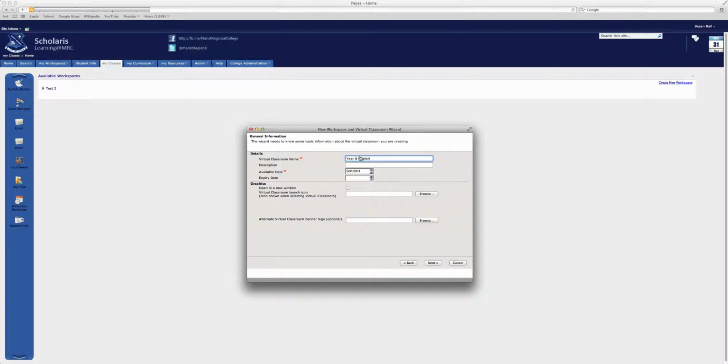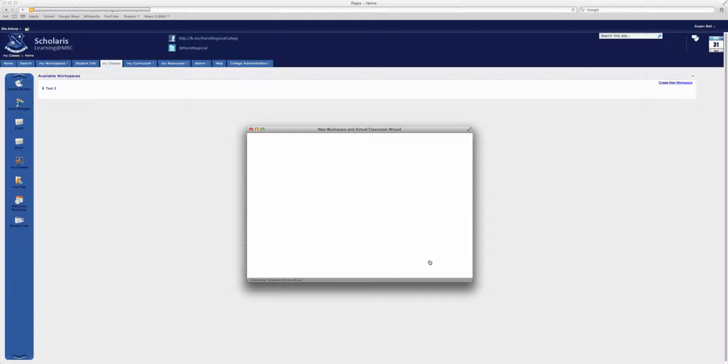I'm going to leave the date the same. I'm not going to bother with these icons or anything like that. And I don't want an alternative banner, not at the moment, because we're just using the banners that we've got. Go next. Okay, this gives me the Scholaris. Now we're going to leave it on this default option. Go next.